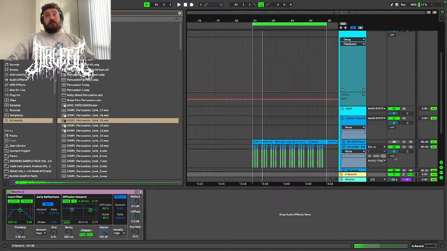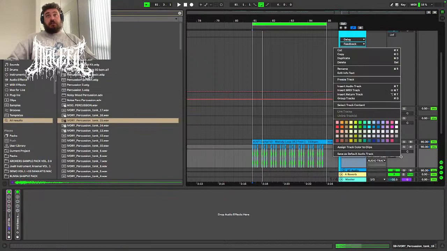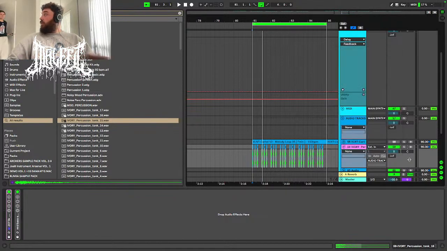So you'll get these little things here. To add a send and return track, you left click and then insert return track, or you can use Command Shift T, which is the shortcut.